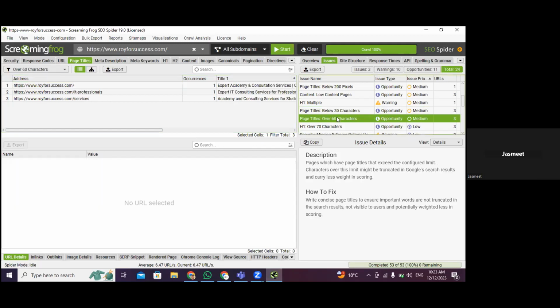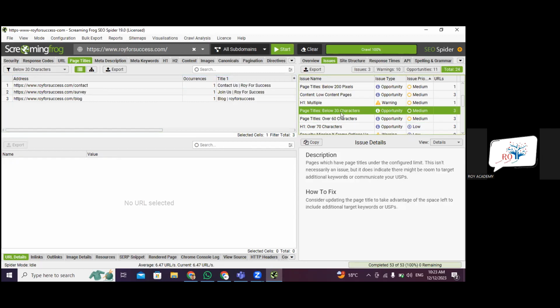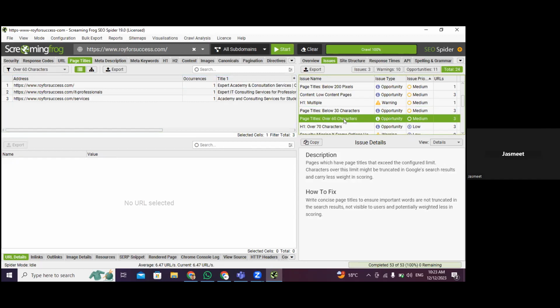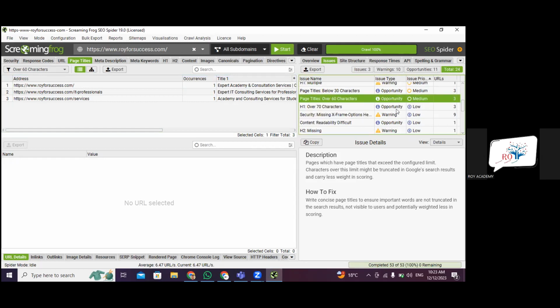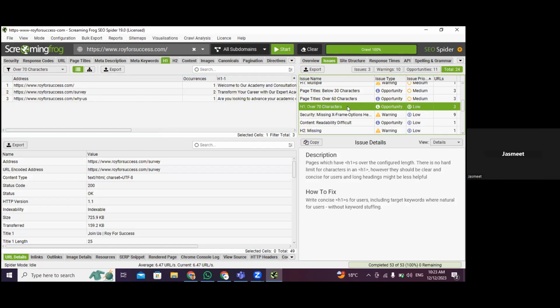Some of the titles are over 60 characters. As I said, the limit is up to 60 characters. So some of the pages have below 30 characters, and some have over 60 characters. And the H1 should be under 70 characters. So this is showing that for these three pages, the H1 characters are over 70.